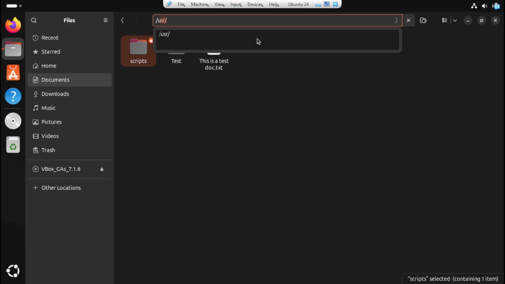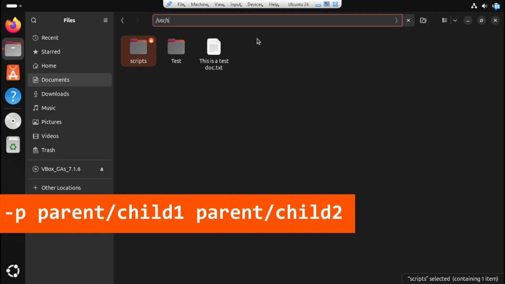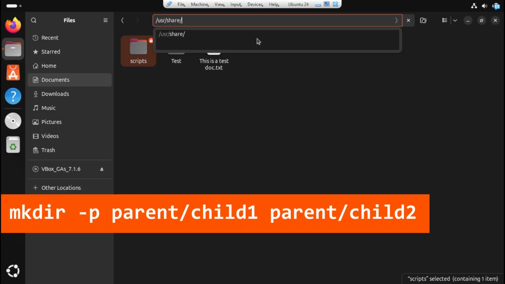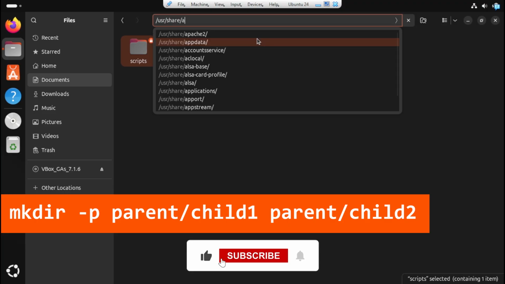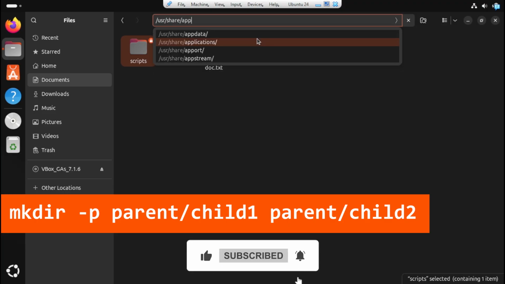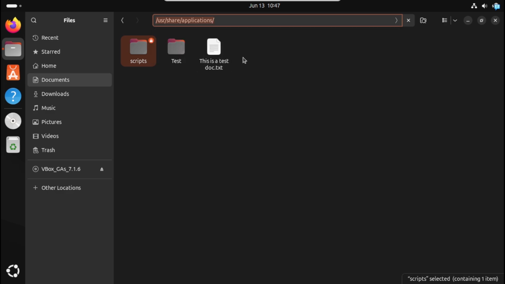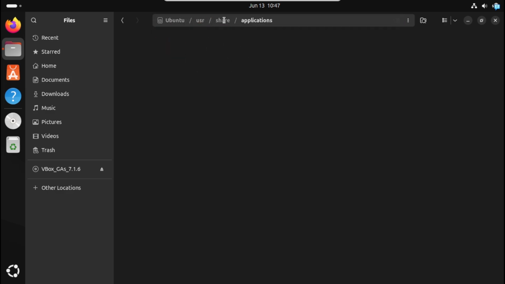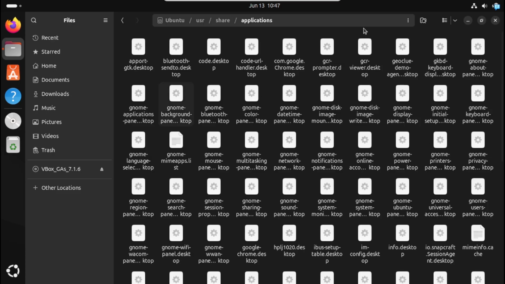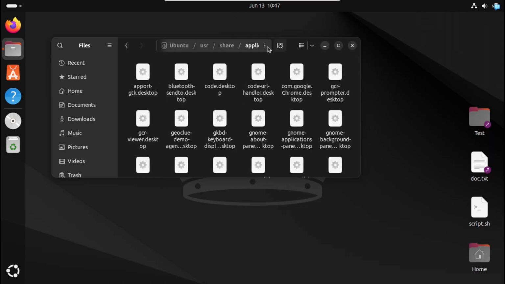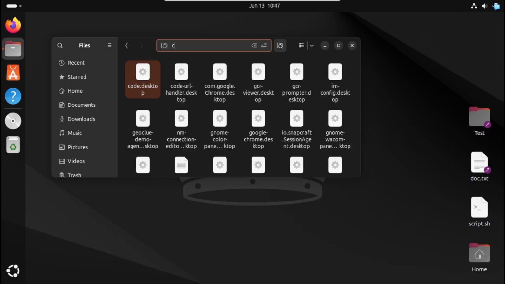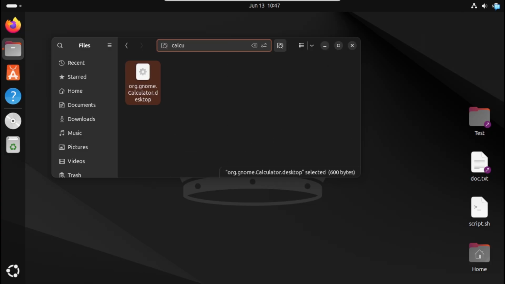Creating a shortcut for applications is a bit different. First, go to the following location. Search for the application you want to create a shortcut for. You can either copy the file or drag it to the desktop.